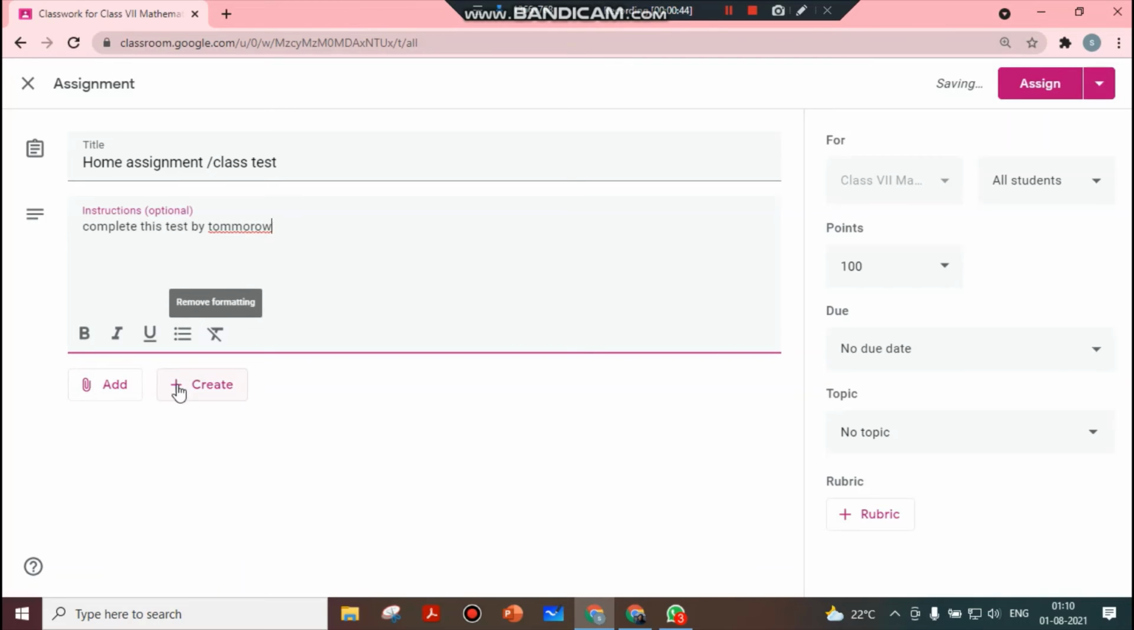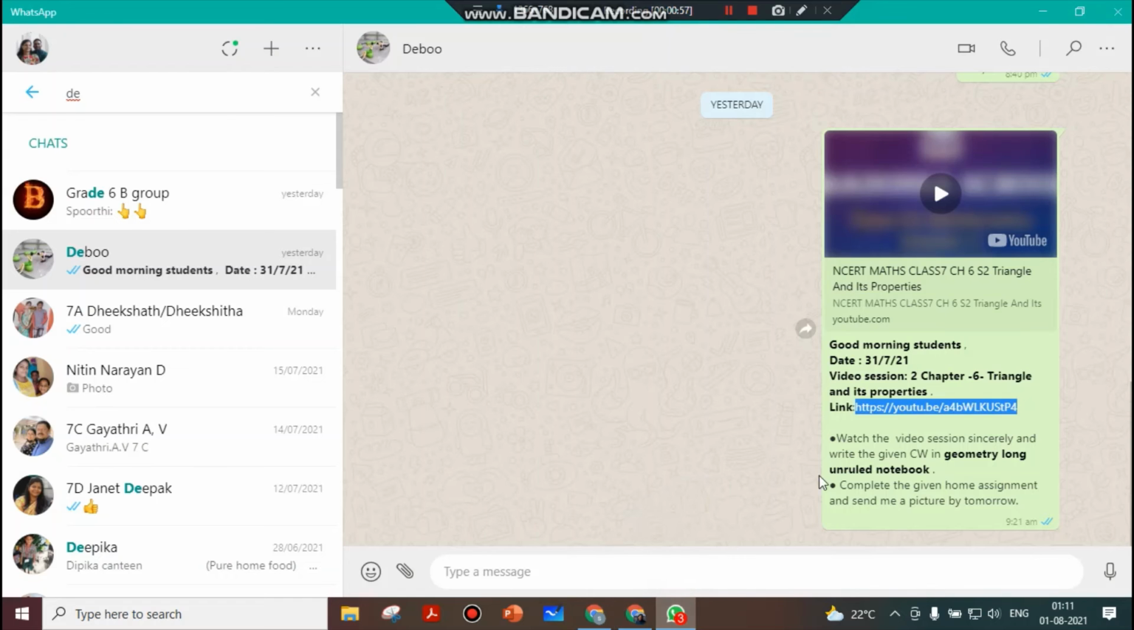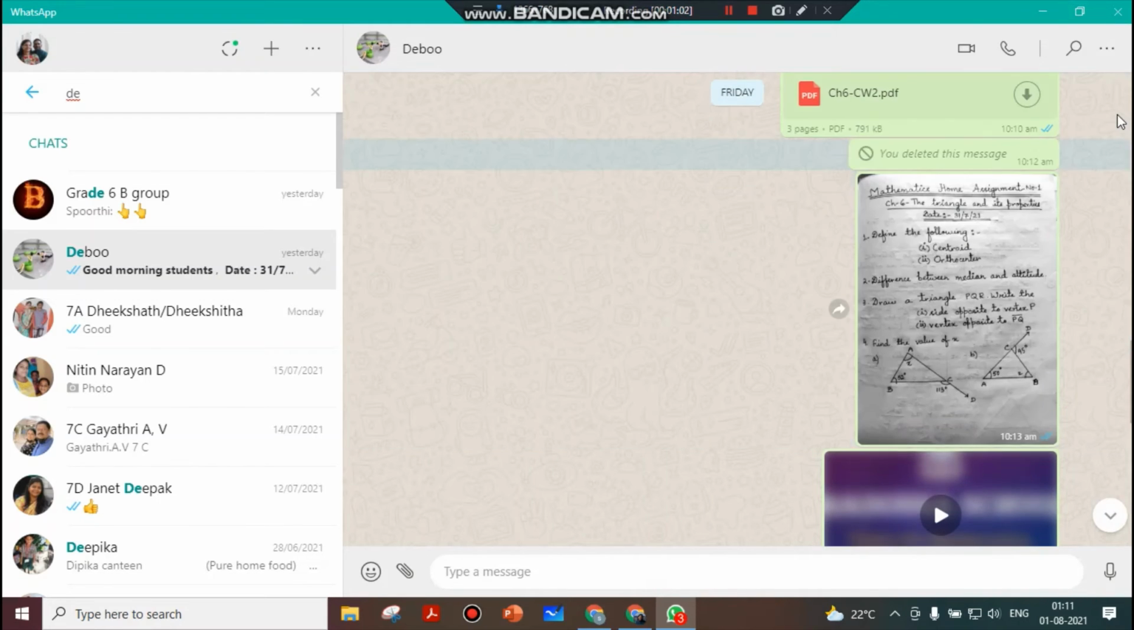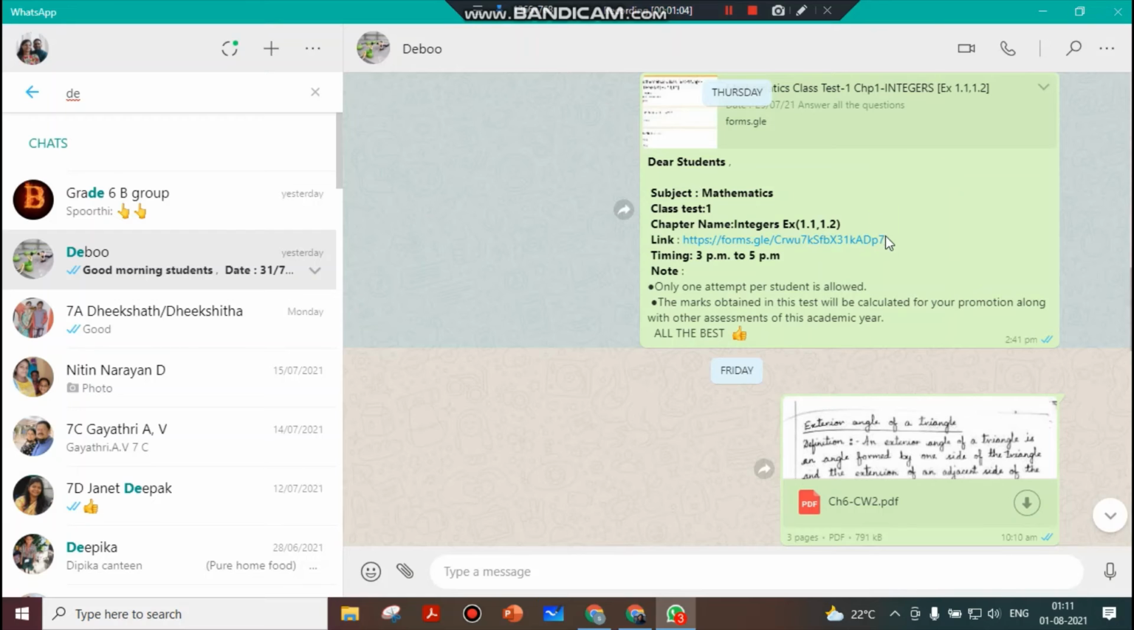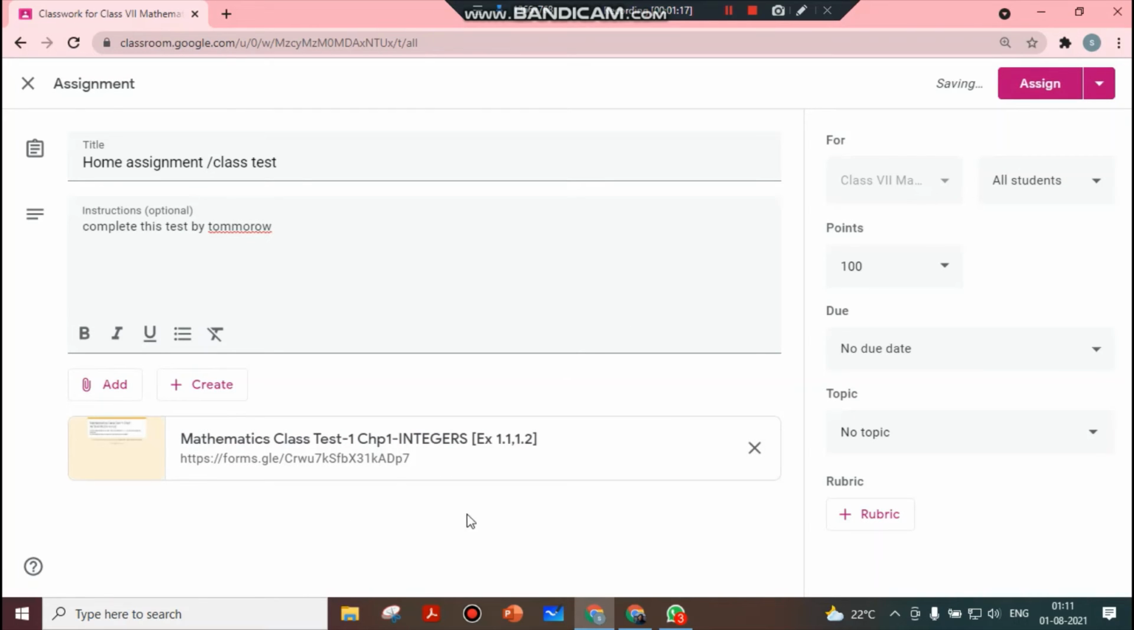Next, if you want to add any Google form link, that also you can add. So click on link. Any Google form link or any test can be given to the student. So let me just copy a Google form link. Let me copy it first, then Control C. Let's see what happens here. Now Control V. Now add link. So automatically this link is posted here, and this will be a home assignment.